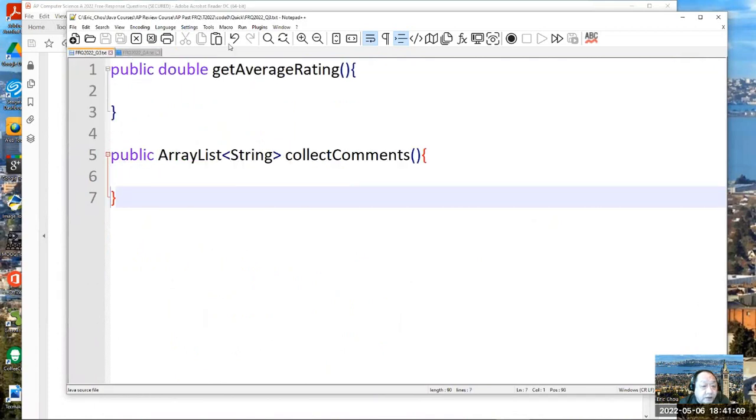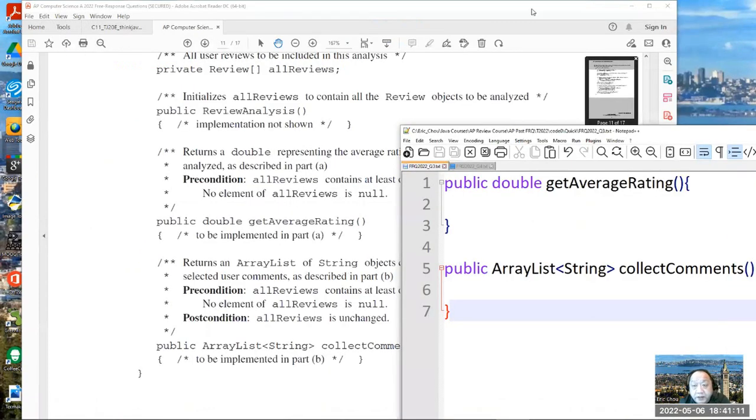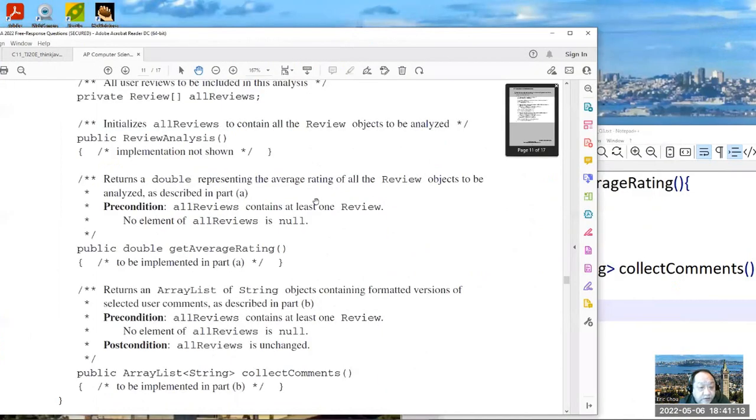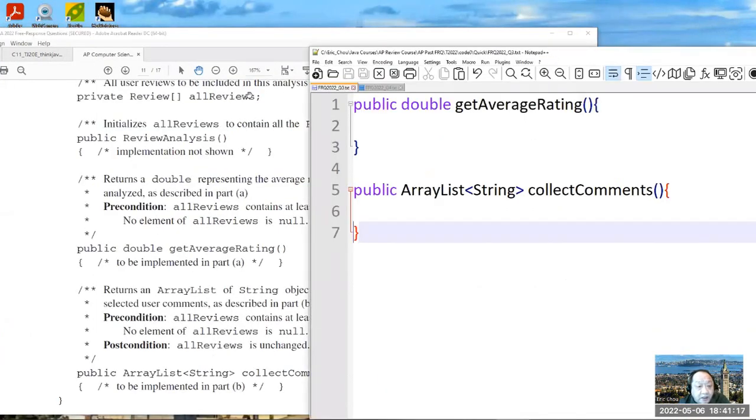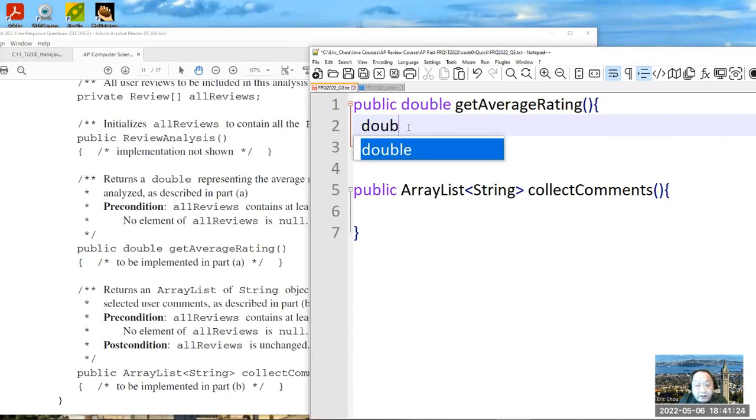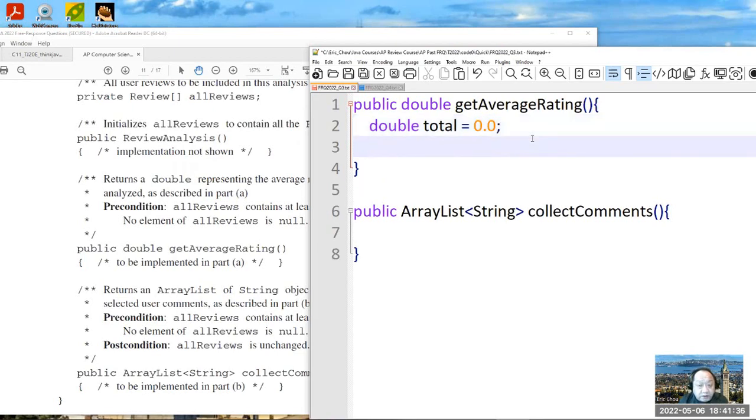Okay, let's work on this one, get average rating. So you need to traverse through the whole array of all reviews. So here, you may need to have one double value that would be the total, and then total will be equal to 0.0. Because you are going to calculate the average, using a double will be a better solution.